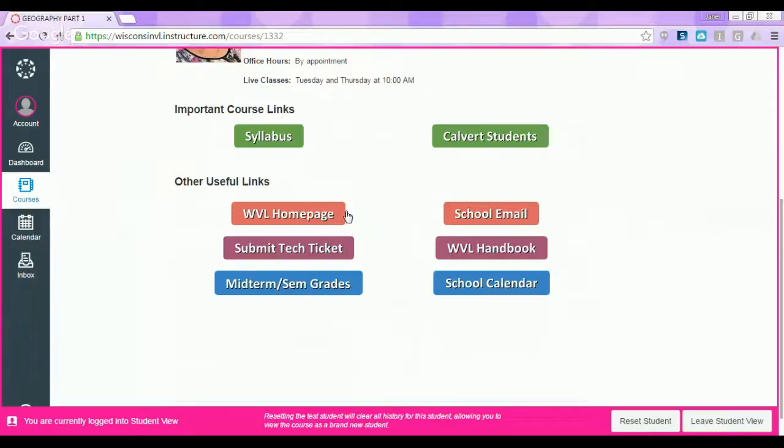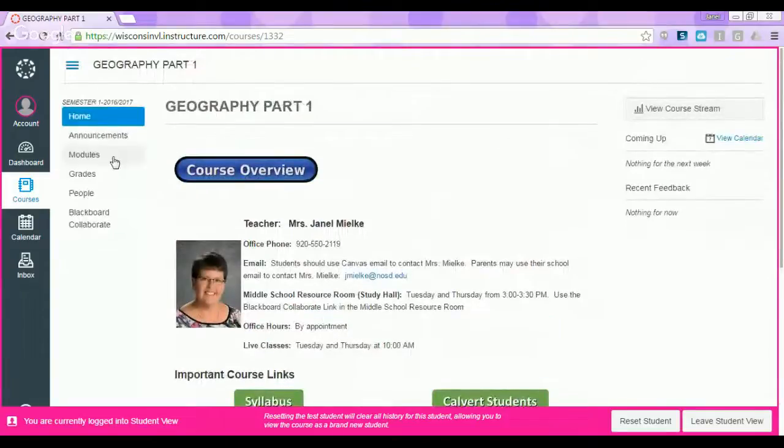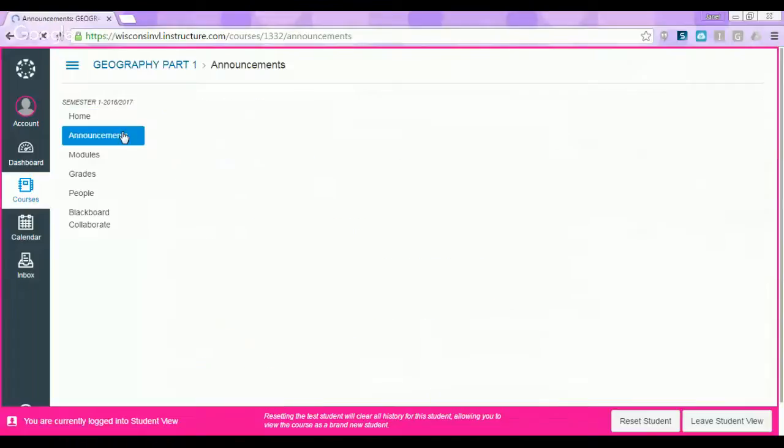I also have some other useful links here to the WVL homepage, the school email, how to submit a tech ticket, the WVL handbook, some midterm and semester grades, and the school calendar. For the most part, the links that most of you are going to need all the time are found over here on the left, starting with the announcements.